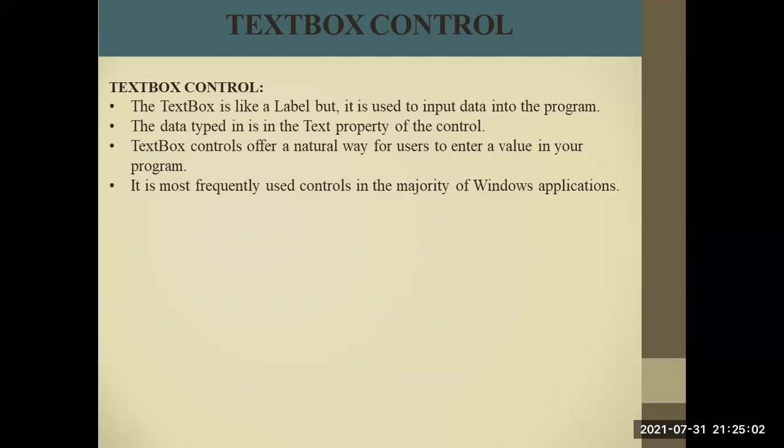Whatever Windows application we design, most of the time this text box is used, because it provides interaction between the user and the system at runtime. Whenever the user wants to interact with the system, or give some input to it, it can be done only with the text box. That is the reason the text box is a very important, most frequently used control in your Visual Basic Windows application design. I hope it is clear to all of you.